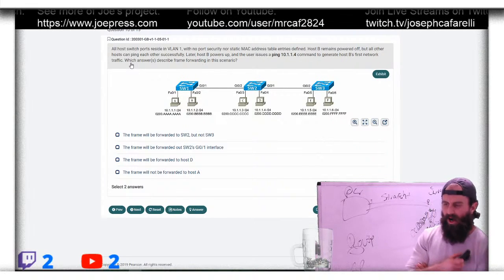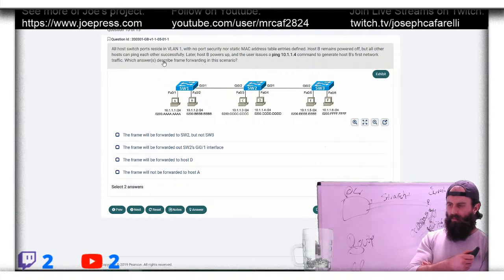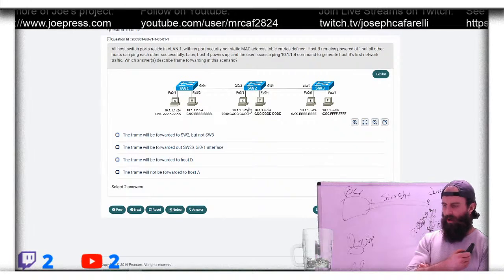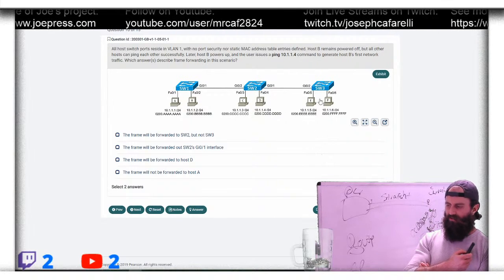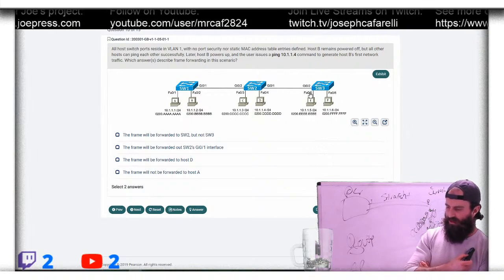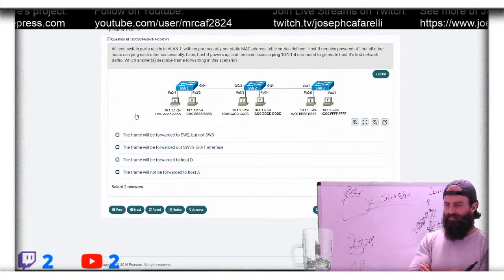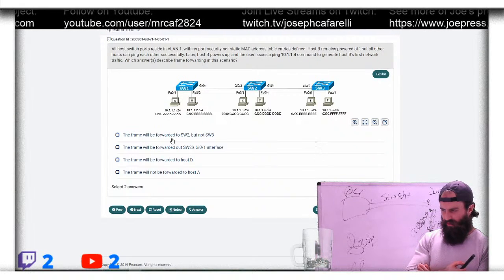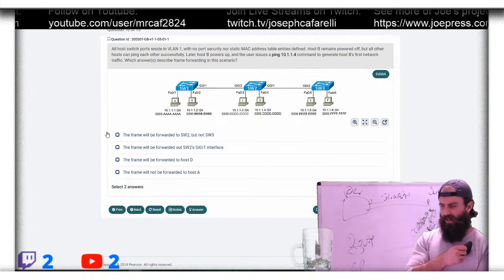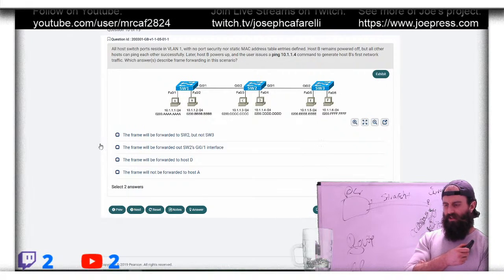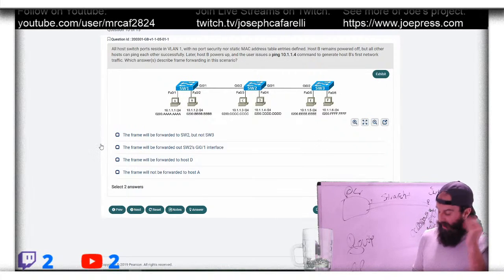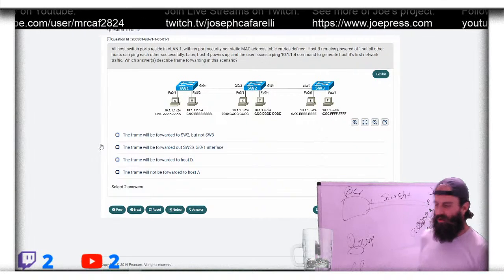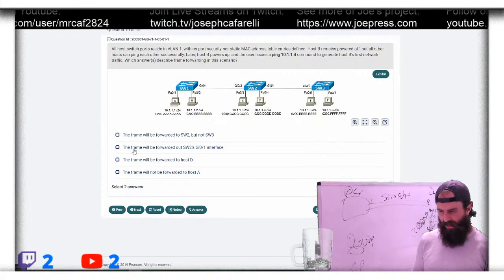Oh, never mind. Which answer describes how the frame is forwarded? Host B hadn't fired up when all these other hosts had fired up and these switches learned these MAC addresses, and so on and so forth. The frame will be forwarded out S2, but not S3. Nope, because you've got to think host B is going to be sending out a broadcast to everywhere. So it's going to be flooded out all the switches. It's going to go to all these hosts, but not itself.